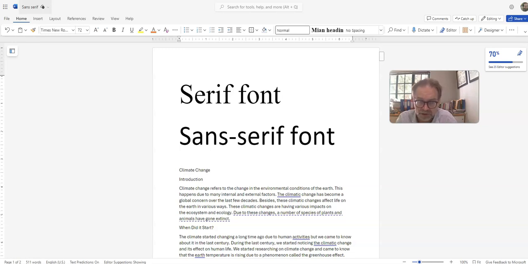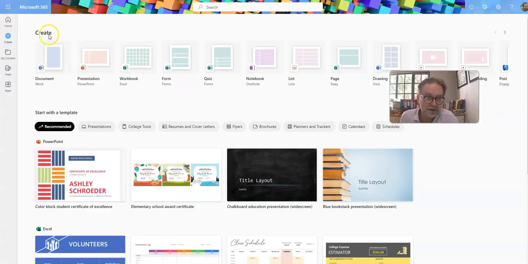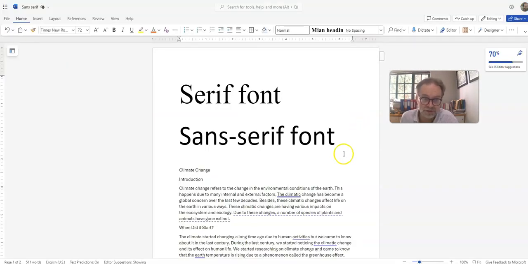So you go into office.com, and let me show you that quickly. Office.com, and you click plus to create, and you click on a Word document to create a Word document. So back to our document.